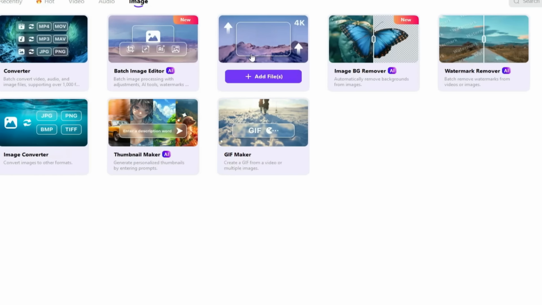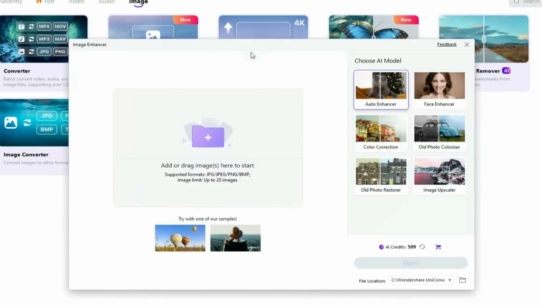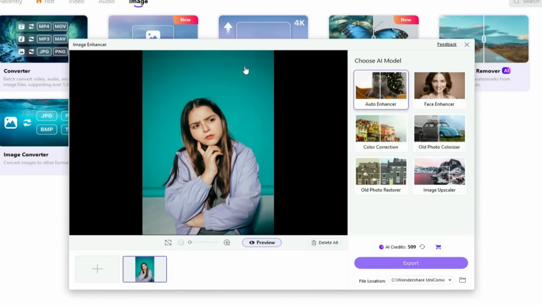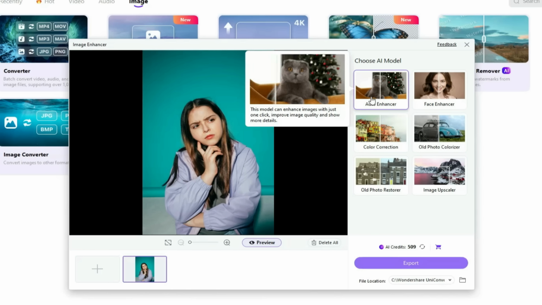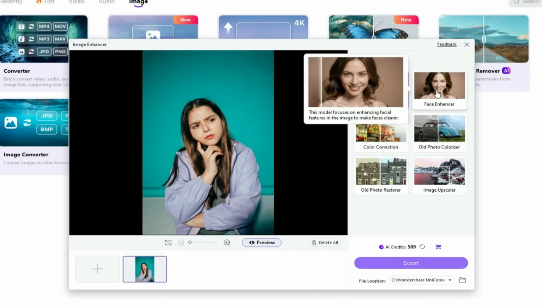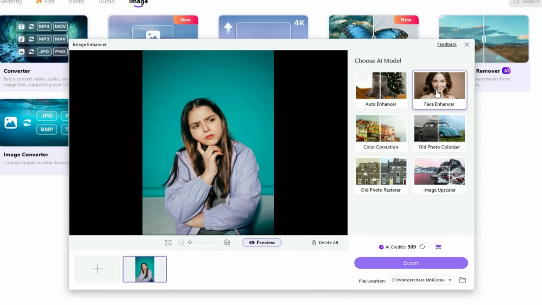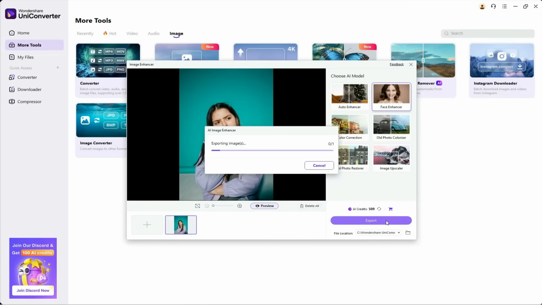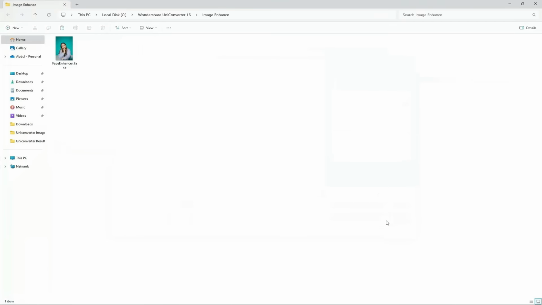The first tool we'll explore is the Image Enhancer. It can enhance almost any type of image just the way you want. Let me show you how it works. I'm uploading an image here that has low quality. There are several enhancement models available. When you hover your mouse over each model, it shows a short demo of what that model does. Since our image has a face, we'll use the Face Enhancer. Simply click Export, and after processing, the enhanced image will be automatically saved to your device.